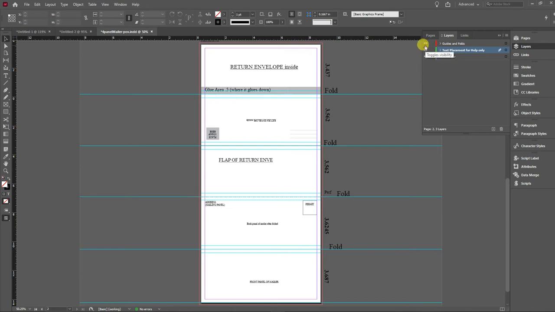Now these layers are there to help you and guide you to make sure that you put the text in the right area. For number one, so your type or images don't go on the glue and tear off important information. And the other thing is it makes a more clean layout.